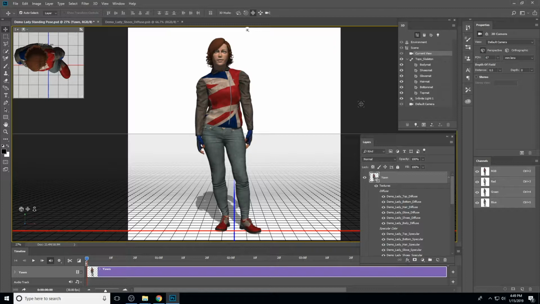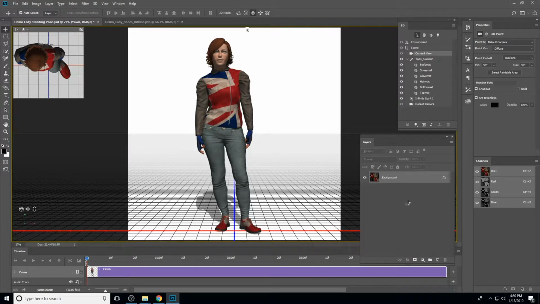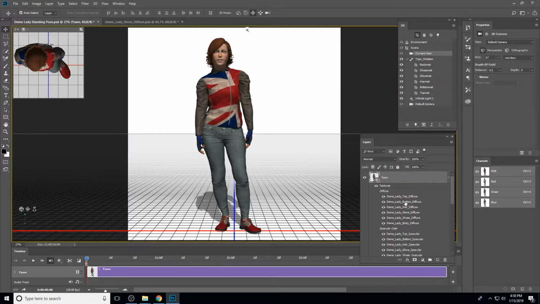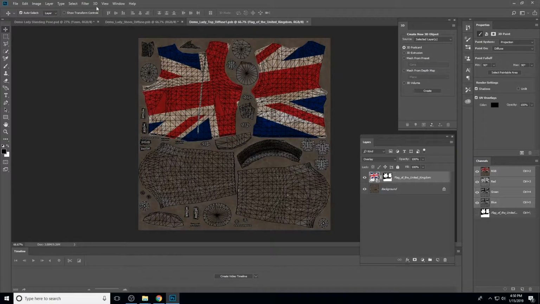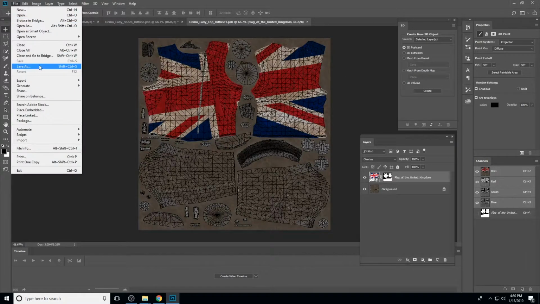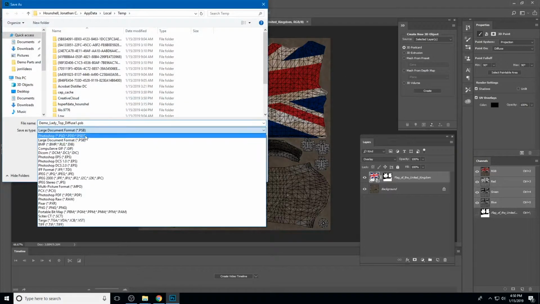Alright, looks good to me. Let's save ourselves a lot of trouble. Let's back up a copy of the work we did on the top and the shoes and the gloves. Let's do this. Double click. It's going to open up my jacket, and I'm going to save it as a regular Photoshop file.